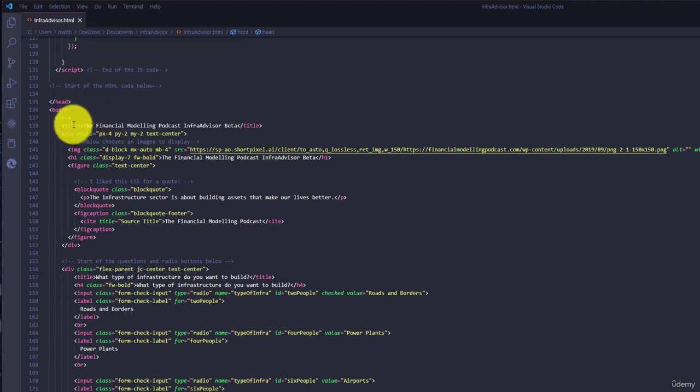So we have the body, so that means this is actually the body of the document that's displayed. I've got the title. This is what's typically displayed in the browser title bar. So the title here is the Financial Modeling Podcast Infra Advisor Beta. It's quite a long title. And then I've got a new div.